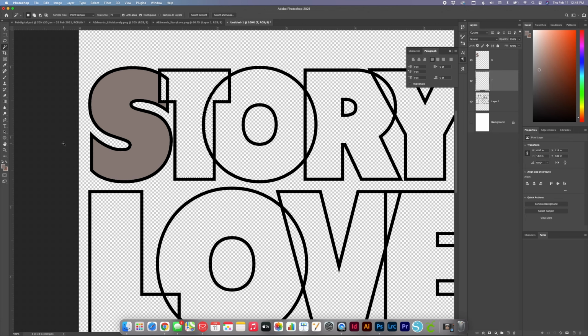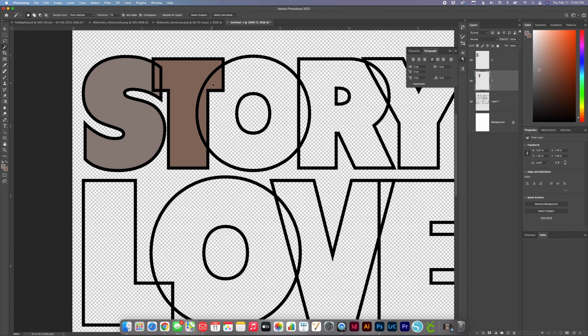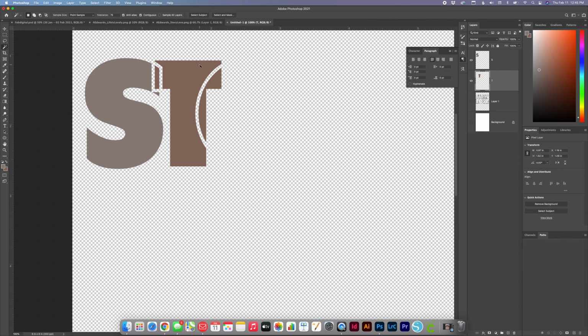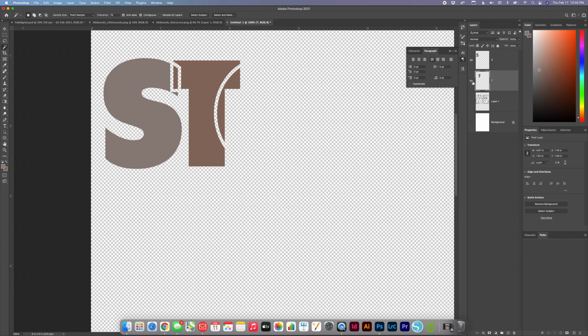And I'm going to Control or Command Delete or Control or Command Backspace, depending on your machine. And now when I Control or Command D, I'm going to deselect, and you can see how good that T looks. And I'm just going to uncheck this layer one more time just by clicking on the eyeball. And now you can see how good that T looks there.